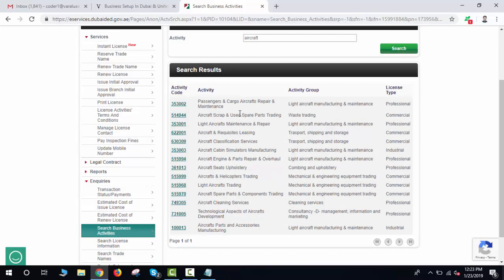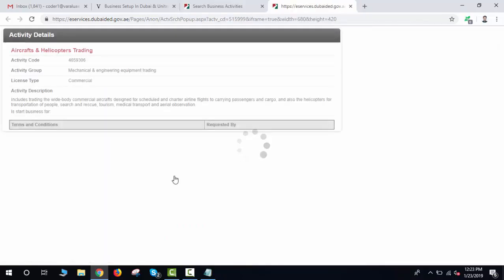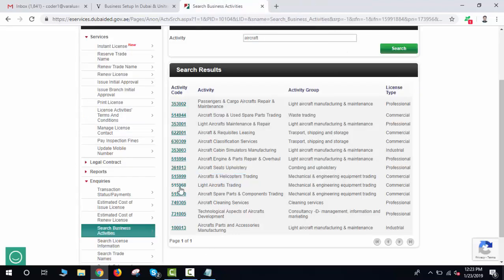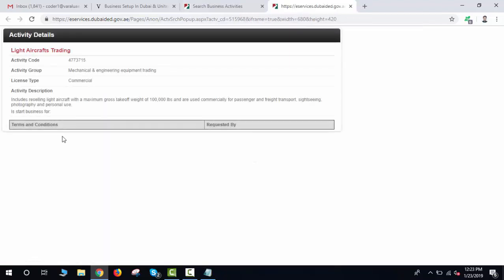So aircraft, passenger aircraft repair, spare parts trading. Now classification, there's something called light aircraft trading, aircraft and helicopter trading. So you understood there are differences. Although it looks the same, there is a difference. Includes wide range body commercial aircraft designed for scheduled charter. This is one activity, and then this is another activity.